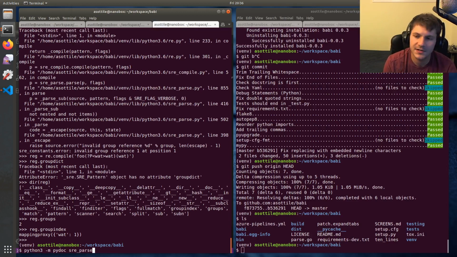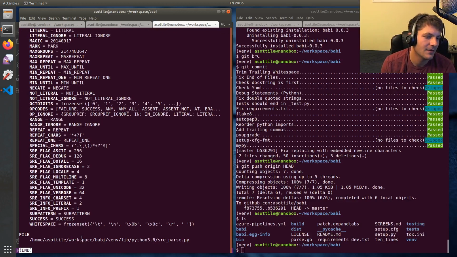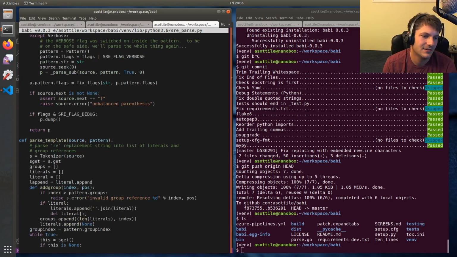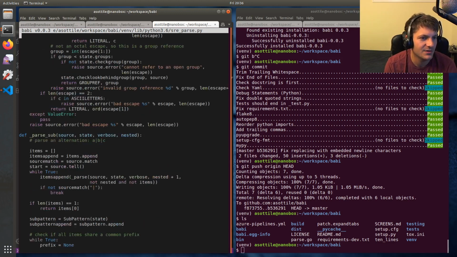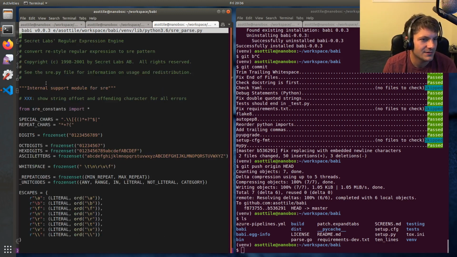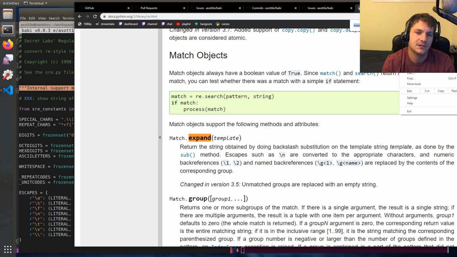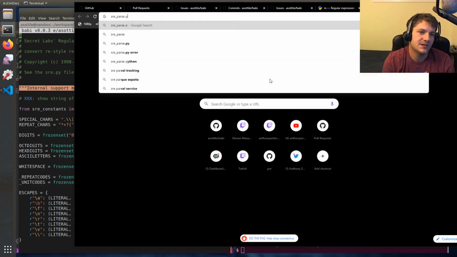PyDoc SRE parse. Hey, what's up, Shoddy? Yeah, so we can use this parse template. But this module is all private internal implementation details. It is not documented whatsoever. But it is publicly named SRE parse Python.